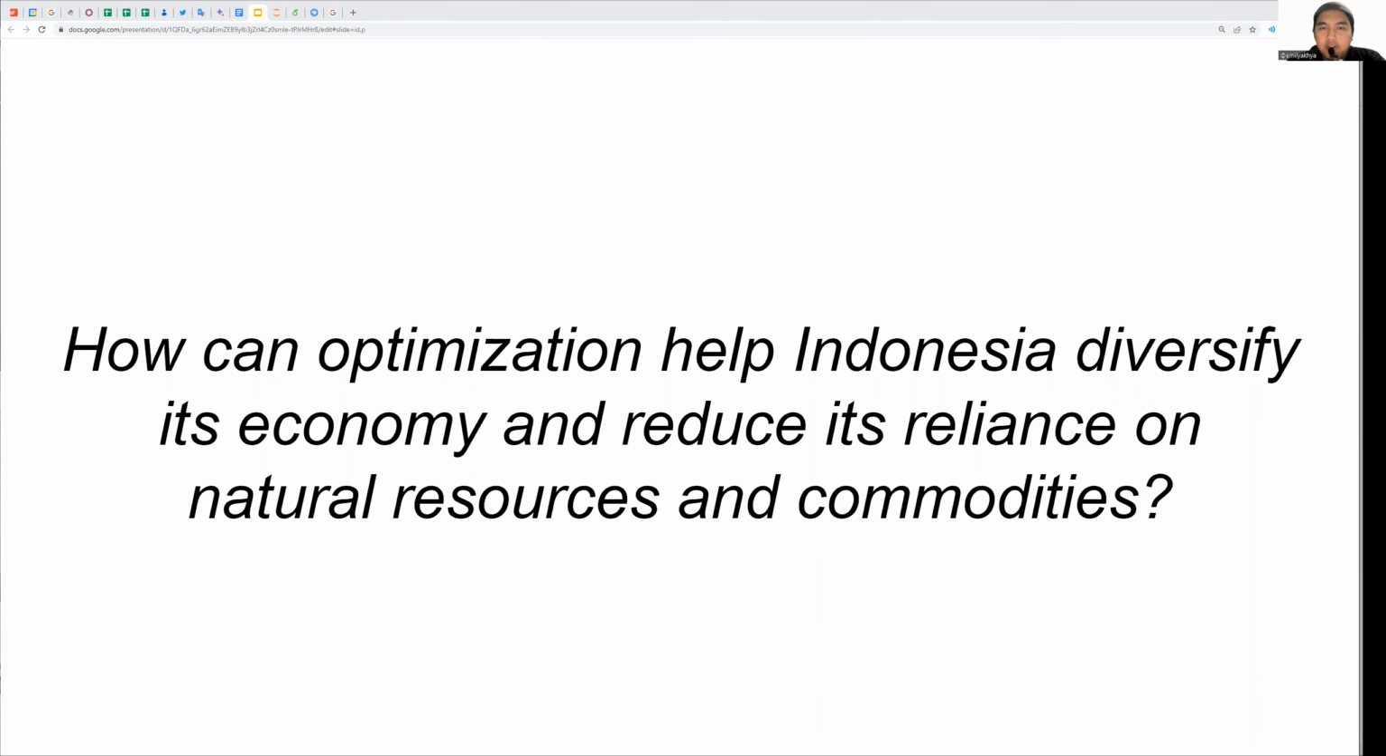How can optimization help Indonesia diversify its economy and reduce its reliance on natural resources and commodities? Okay, guys, so in this thought-provoking video, we will delve into the crucial question of how Indonesia can effectively diversify their economy and also reduce their reliance on natural resources and commodities. Through the lens of optimization, a problem-solving approach using a mathematical format, we will explore how Indonesia can allocate its scarce resources and maximize its economic potential.